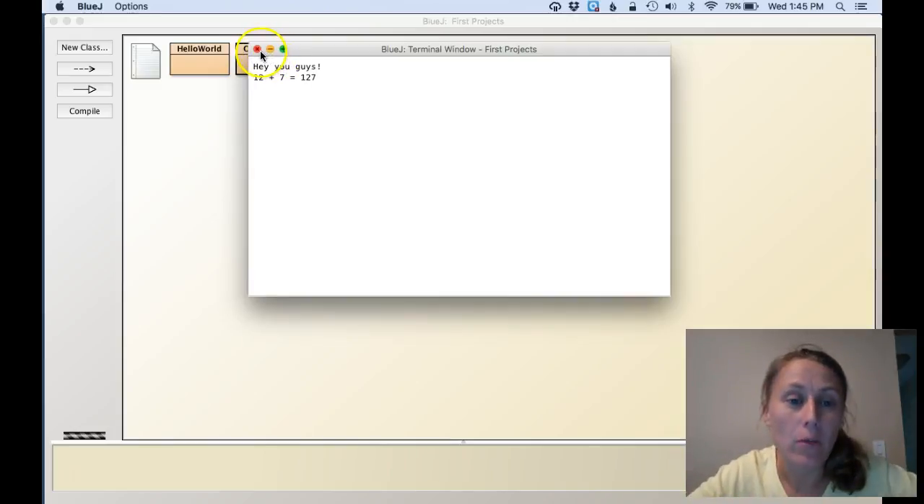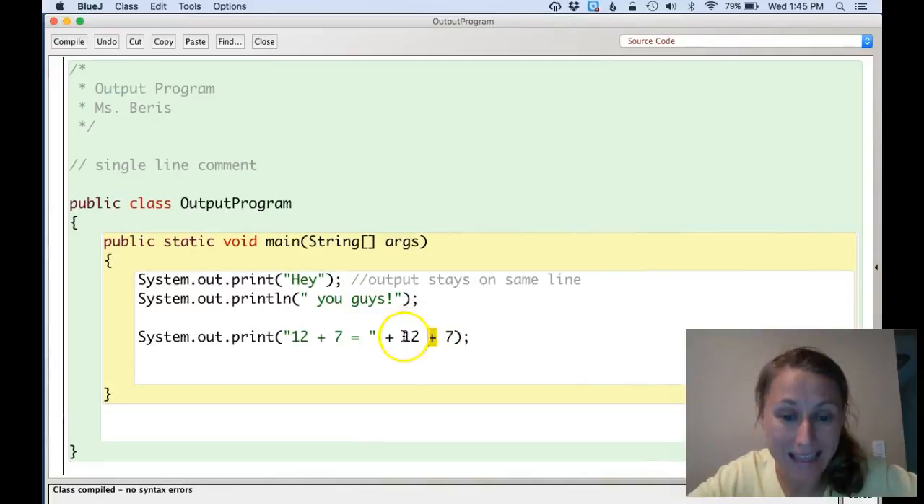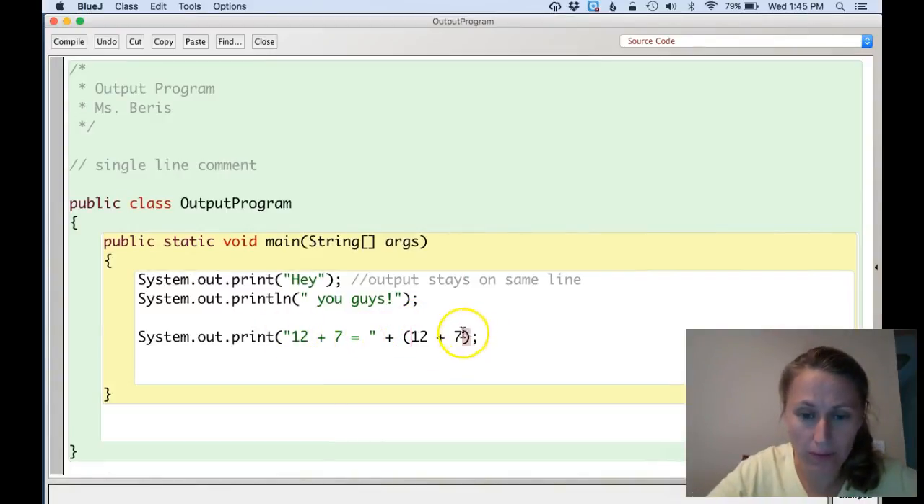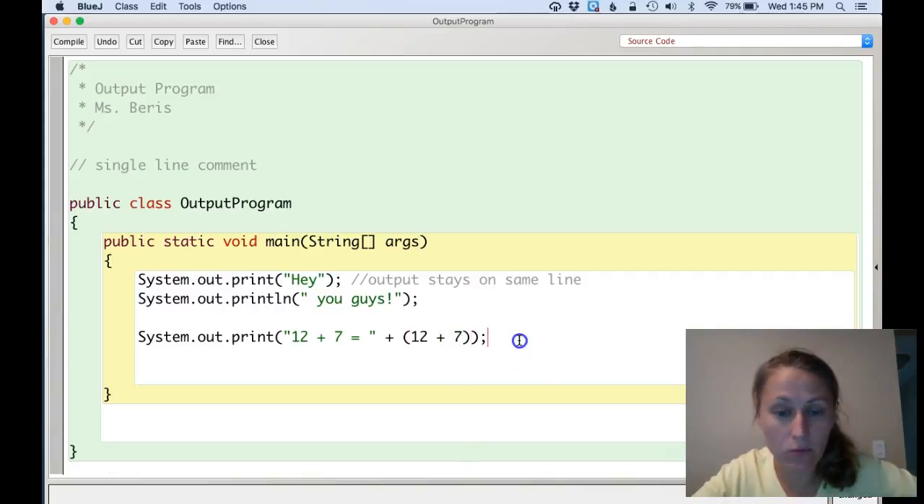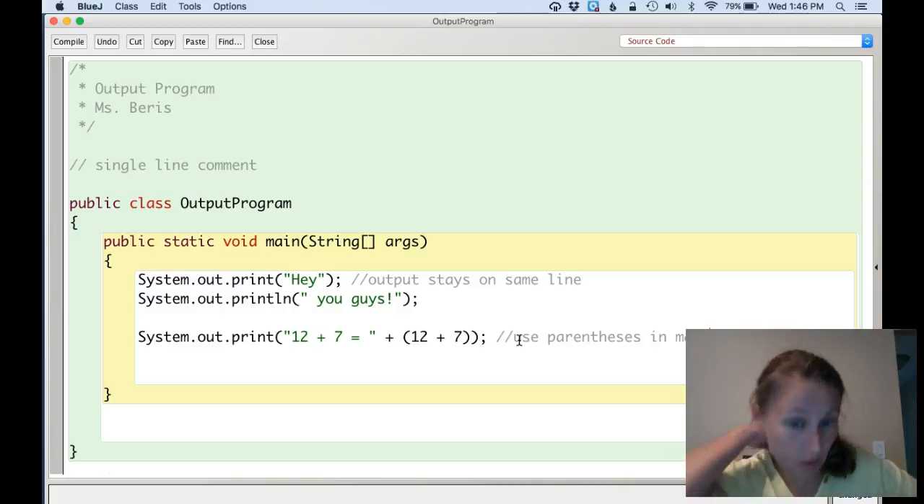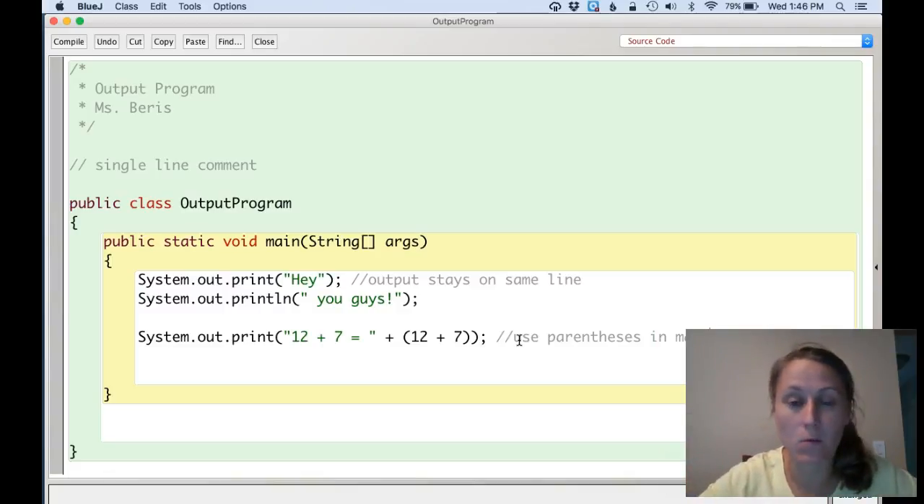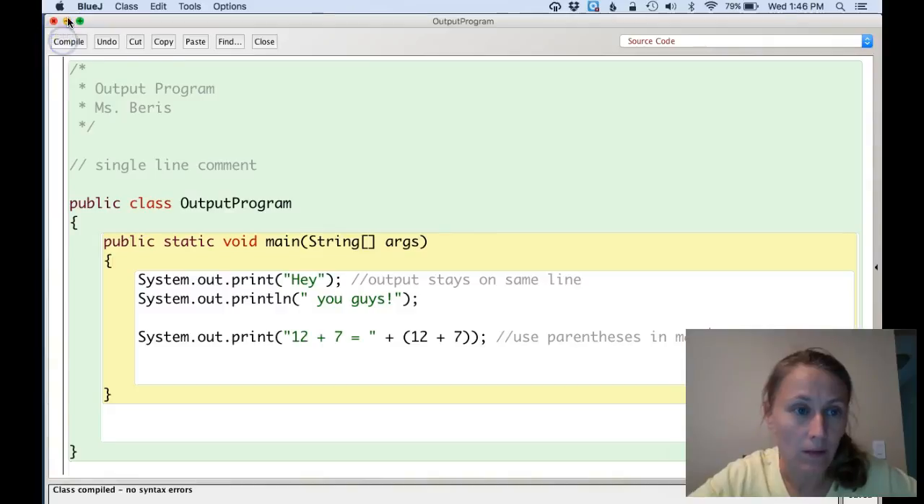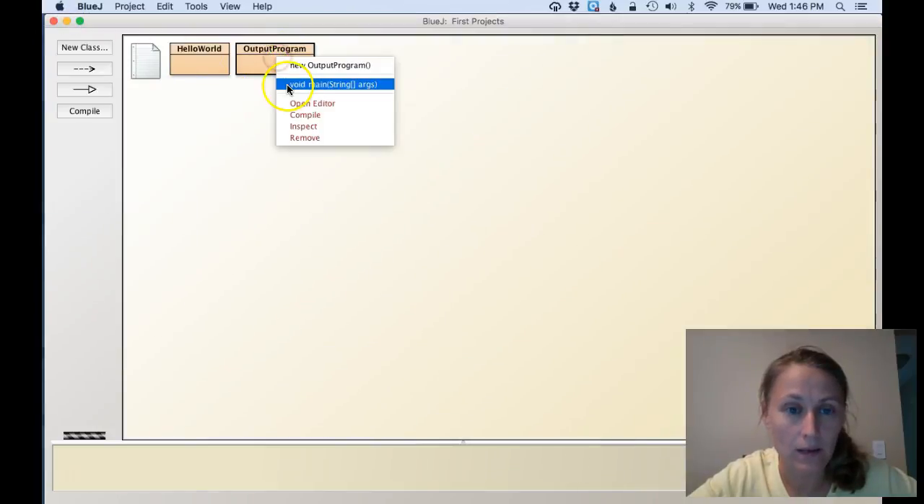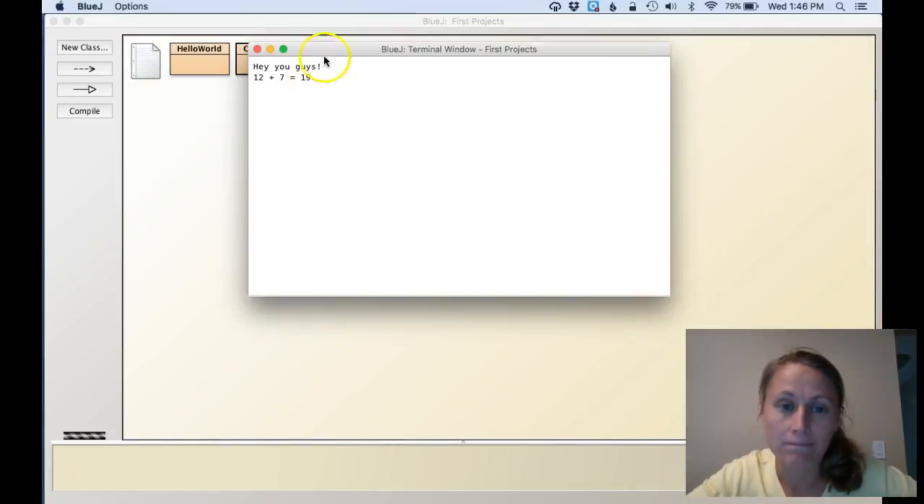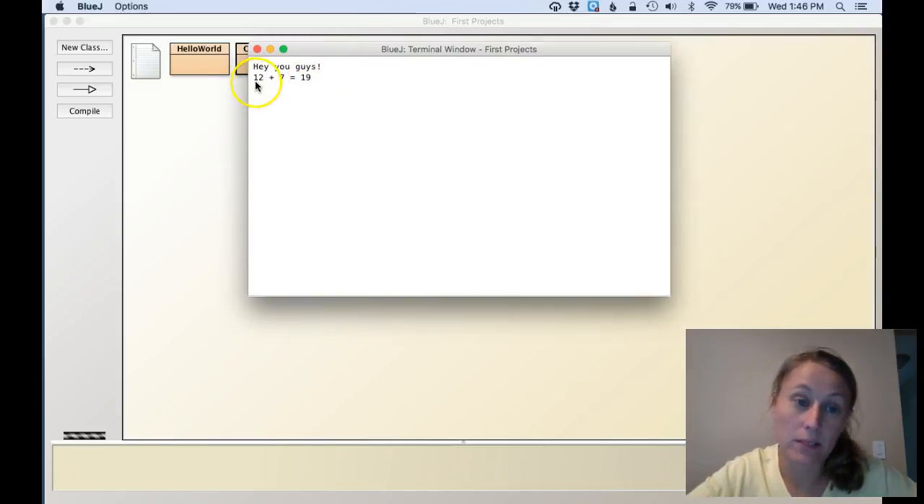So if we want it to be math after we've already done a string, you have to put parentheses around it. As a general rule, use parentheses, I don't know how to spell that, parentheses in math. Whenever you're doing math, put it in parentheses and then you won't have an issue. So if I run this, 19 now, which is what I want. Now it's nice and pretty, 12 plus 7 equals 19.